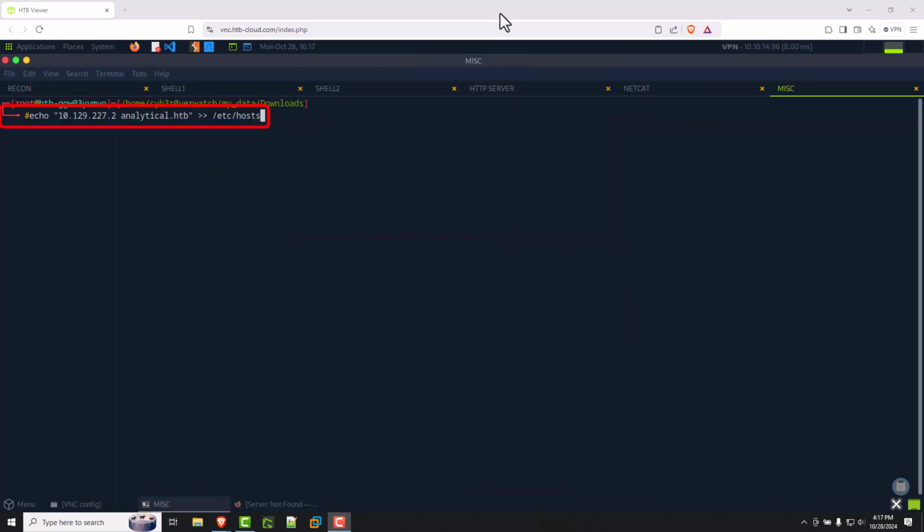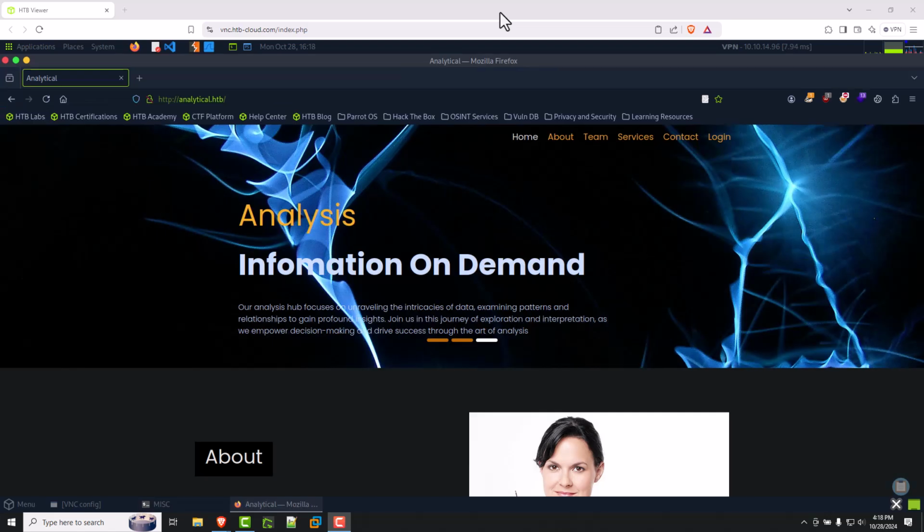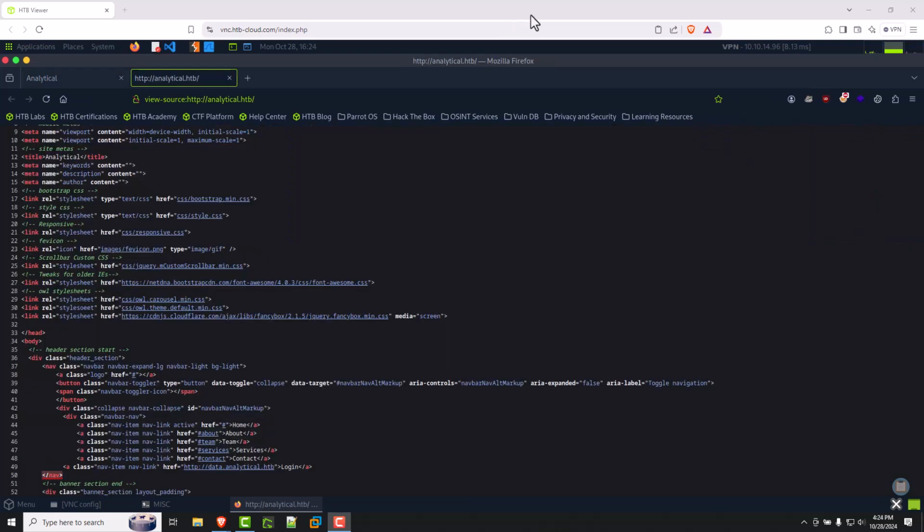To resolve this issue, I ran the following command shown in the CLI to add the IP/hostname to my Kali's host file. This command must be run as root. After adding the IP and hostname to my Kali's host file, I was able to load the website when I browsed to the IP. Reviewing the page source, I found some interesting information.